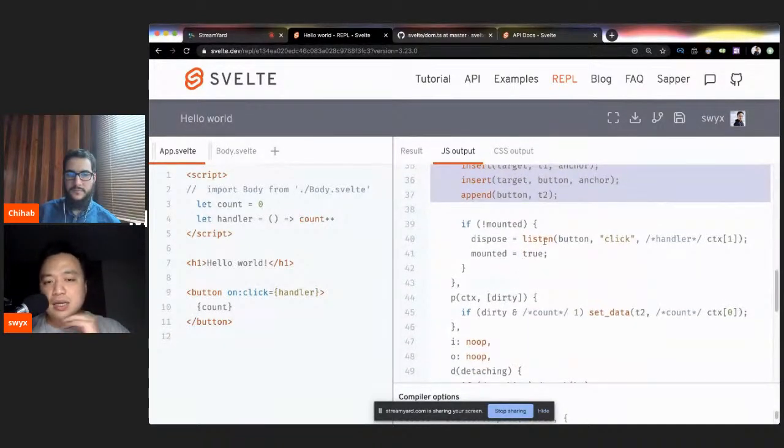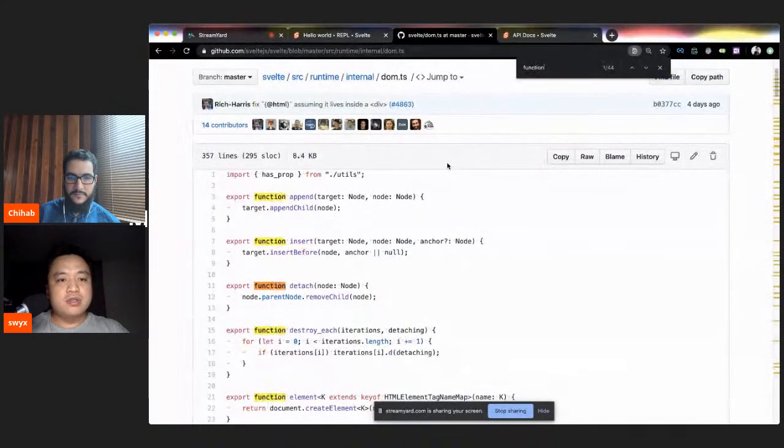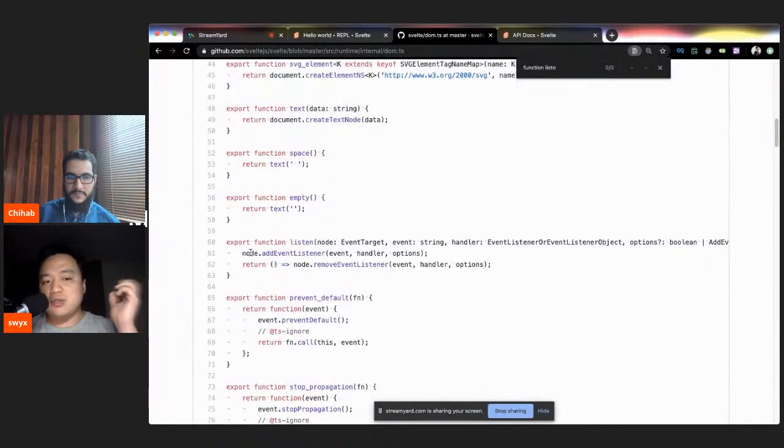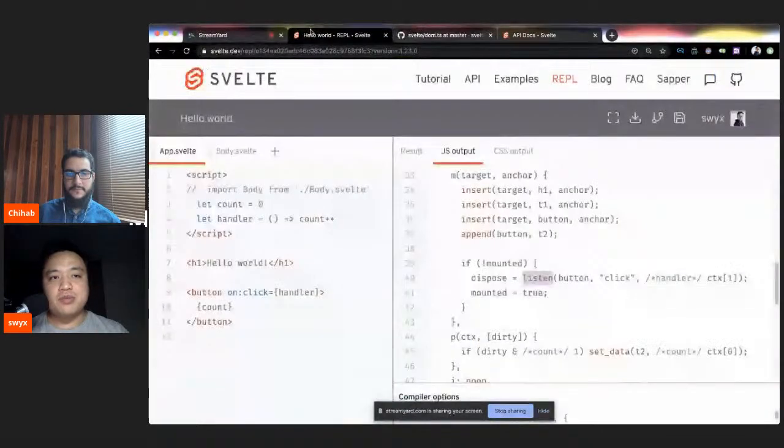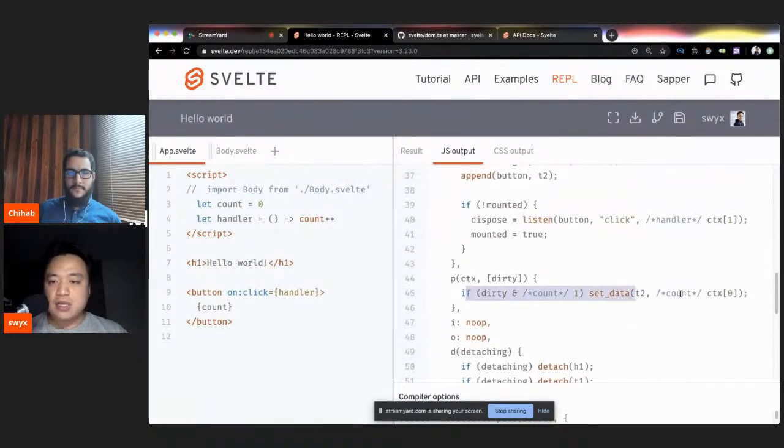And then this is pretty interesting. It's saying we'll add element.addEventListener, right? So this listen function, you can also see it here, function listen. It just says node.addEventListener, and it gives you the removeEventListener, right? If you had to write raw JavaScript yourself, this is exactly what you'd be doing. Remove event listener to prevent memory leaks.